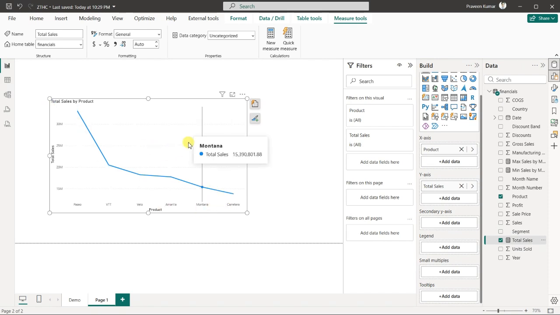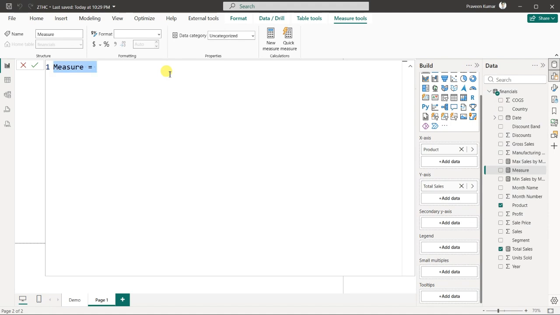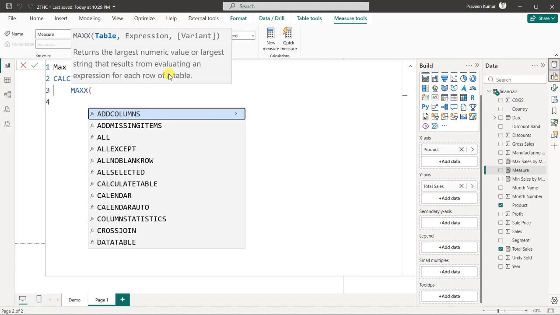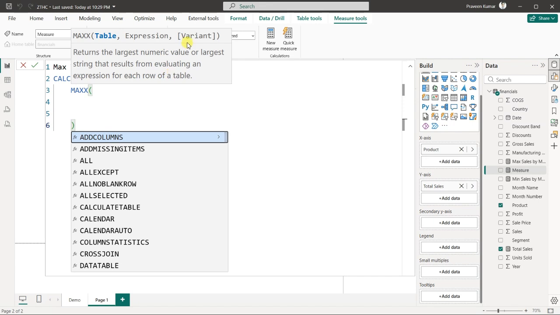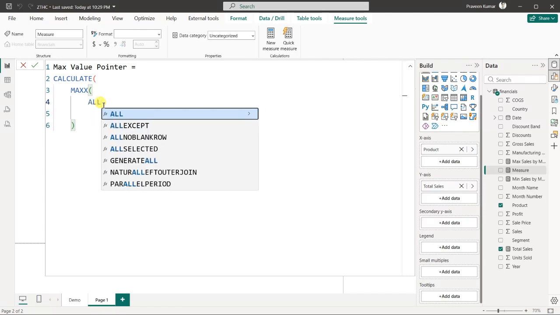Now the important thing: how can you show the maximum and minimum in this line chart? I will create another measure. I will click on new measure, and here I will write my DAX. Let me give the name max value pointer. First of all I will use the CALCULATE function. In the CALCULATE function I will use MAXX, because I want to iterate row by row. In the MAXX function we need to give the table name, then the expression. First I'm giving the ALL function.